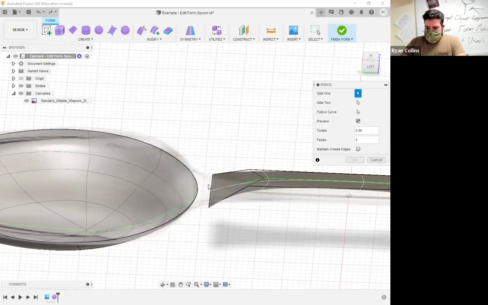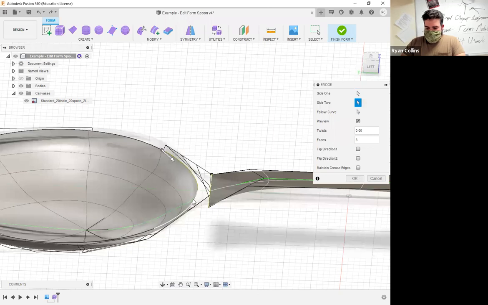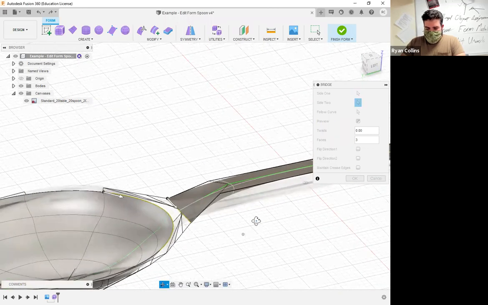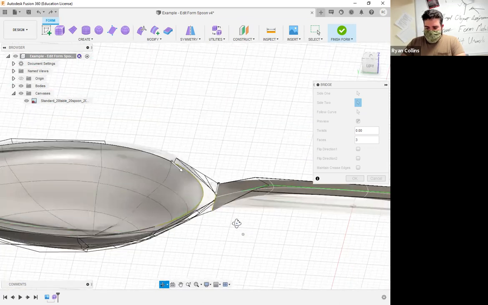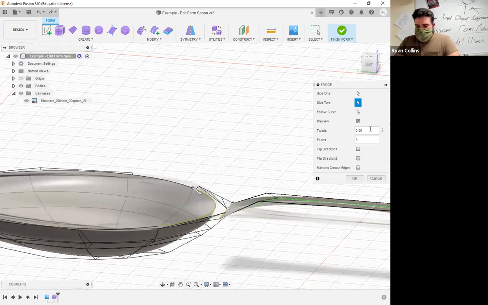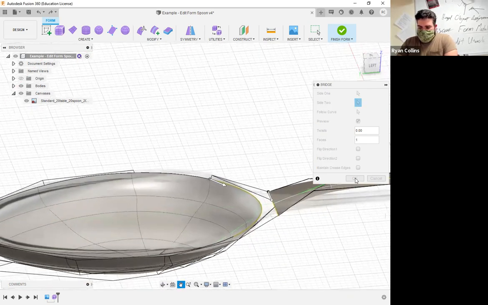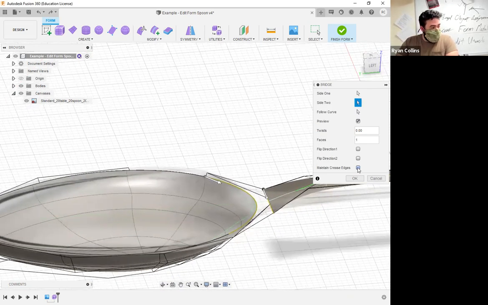Bridge, same. Select. Side two. Select. There we go. You get a preview of what's going on here. What you can do, twists, not so much. You can add faces. Let's just go back down to one. Again, keep it simple. You can always add details. If you want to maintain a crease, if you have a hard edge you want to keep, select that box and it will do so. I haven't really made any changes here, so it's fine.